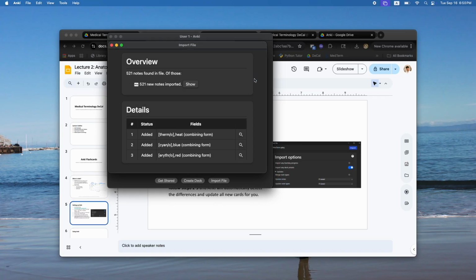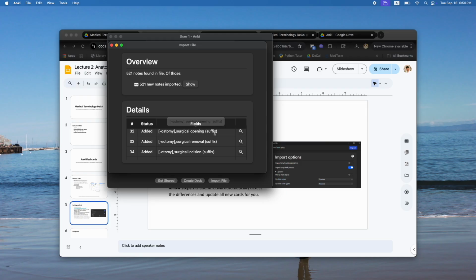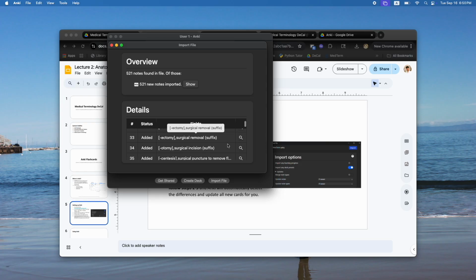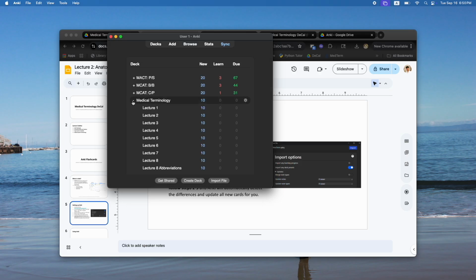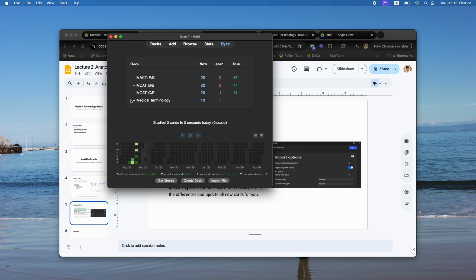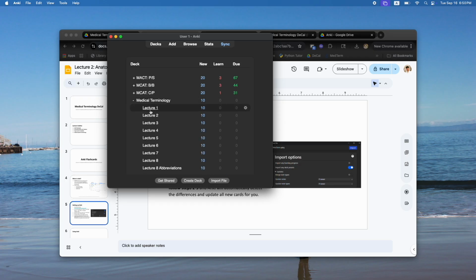It will show a bunch of things. It says 521 terms. It looks like a lot, but this includes those smaller word parts too, like the prefixes, suffixes, the word roots, combining forms as well. So in the end, it might not be as much as it seems. So don't be scared. Okay. So then you will see this one giant deck added with each lecture number.